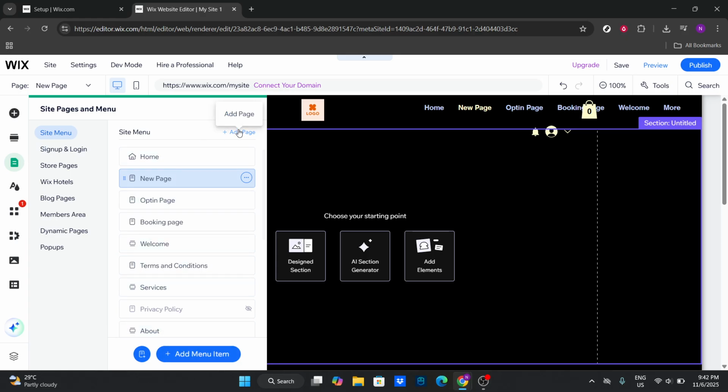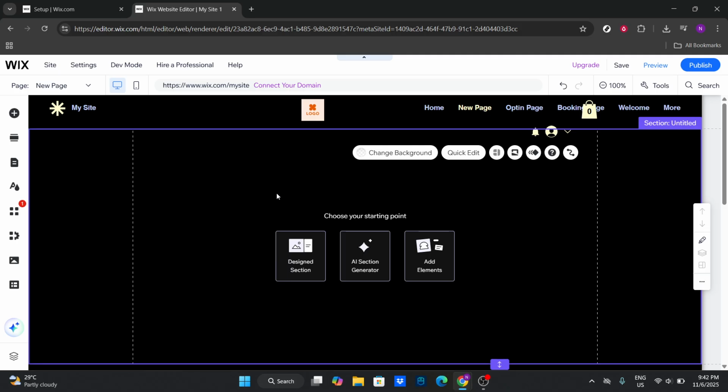Simply click on the desired page, and it will open in the editor. This step is crucial as it ensures the game will appear exactly where you intend it to, ensuring a seamless user experience for your visitors.